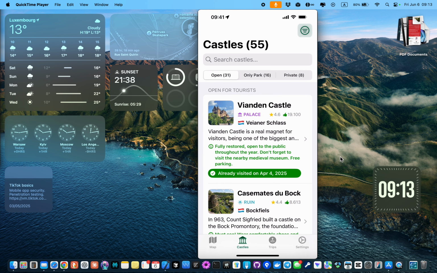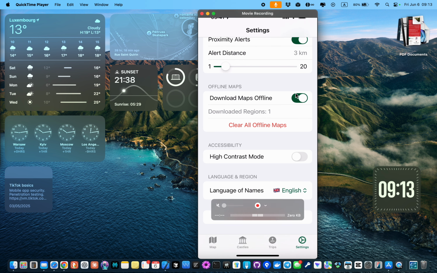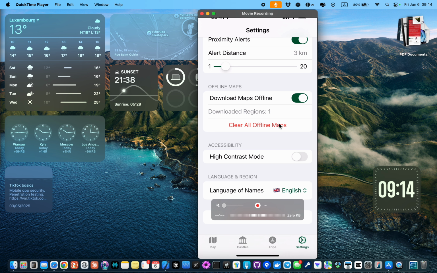Okay, let's go back. What we have here in settings is that we can download maps offline, and this application, by the way, works completely offline. All the information is on the device. It's not using any network requests. It's very useful for travelers who are on roaming and don't want their phones to be drained, like people from Japan or Saudi Arabia who don't want to get a big bill at the end of the month for internet use. It can work completely offline.